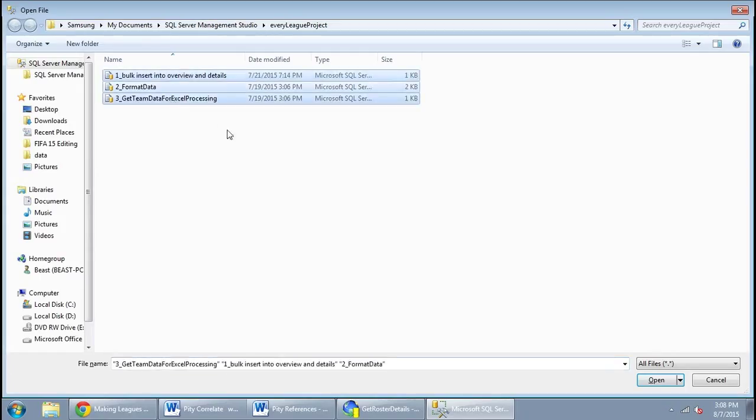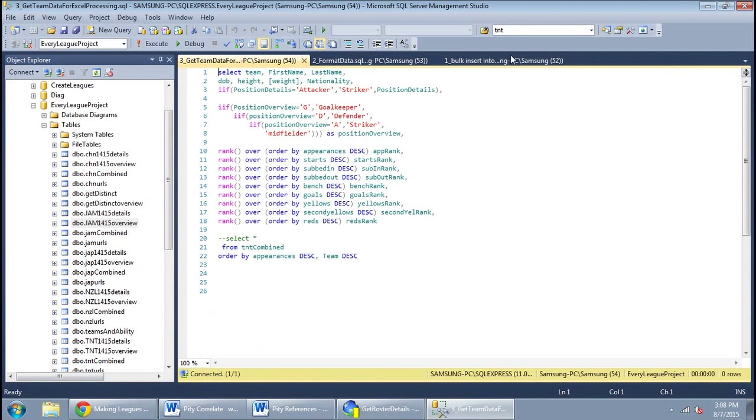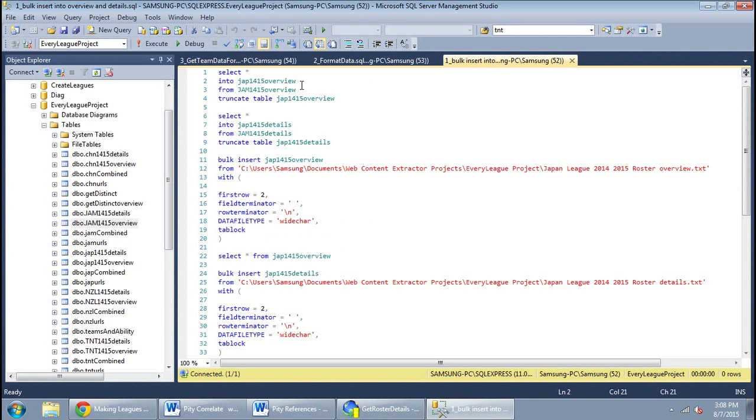So this is a bulk insert, and it's asking what do we want to insert into. Well, we're working with Egypt, so we'll do EGY. We'll build the formatting from the Jamaica table, and then truncate table basically just deletes all the data from the table originally. So it looks at what's in the Jamaican overview table, copies the formatting, but deletes all the data so that we don't have the Jamaican players in the Egyptian table.